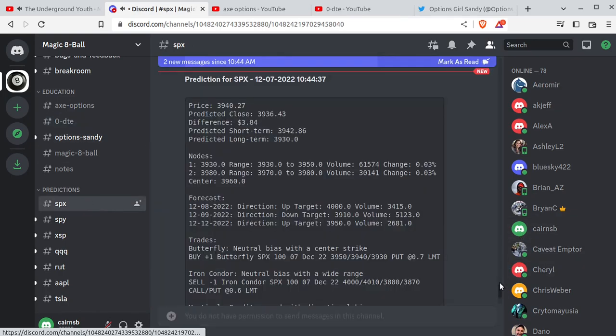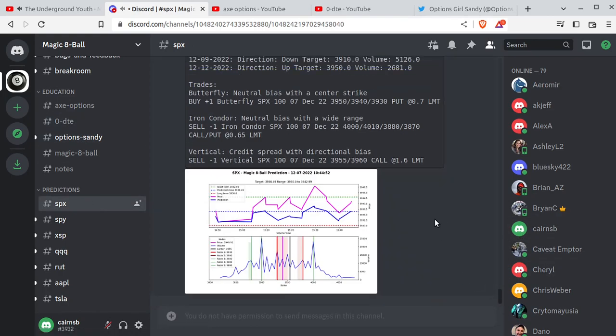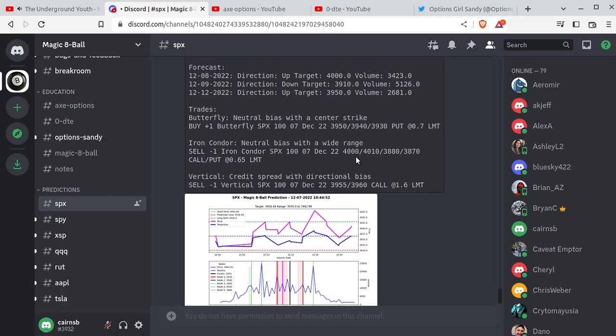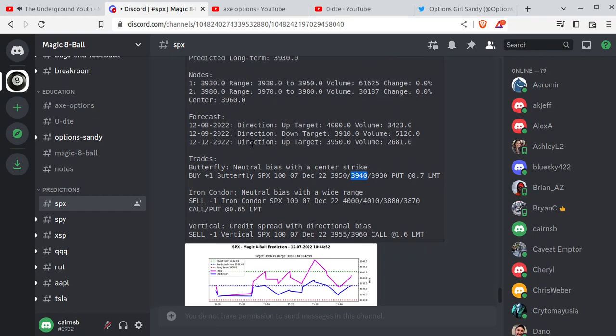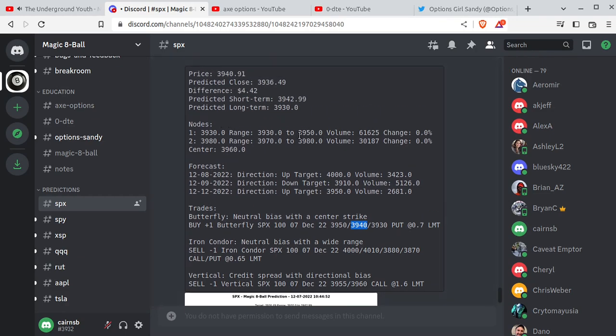So back to Magic 8 Ball. All right, looks like the prediction updated. You can see there's our lines. We still have them on Thinkorswim, and here's our volume profile down here. What trade do we want to do? Well, it's a bit early in the day for a butterfly, although we could do one. Now, you notice this 39.40. This is kind of lining up with the actual price action and the predicted short term. So you guessed it, that's where a butterfly is trying to center, is on the predicted short term.